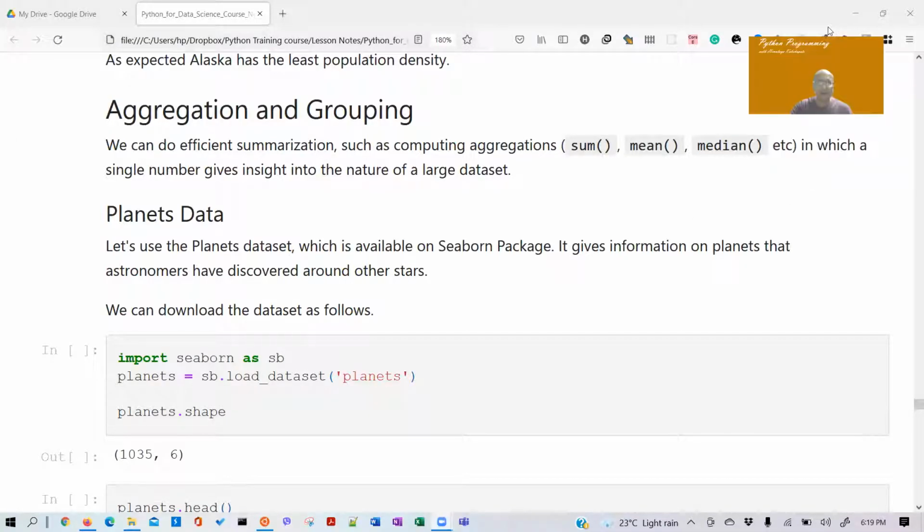Okay, so aggregation and grouping, we can do efficient summarization, such as computing aggregations, say sum, mean, median, etc., in which a single number gives insight into the nature of a large data set. Okay? So this means planets data.